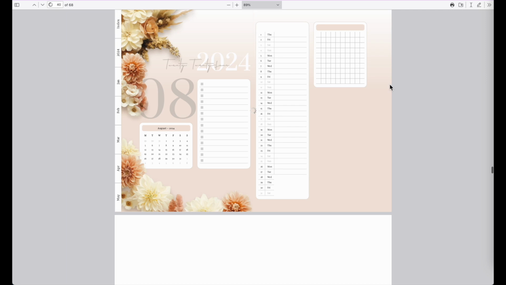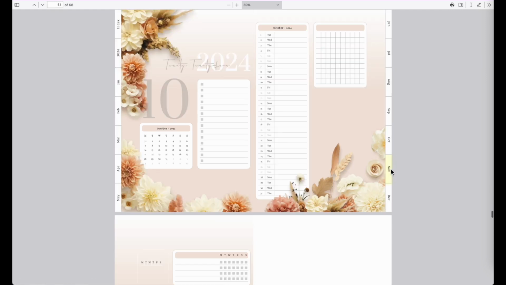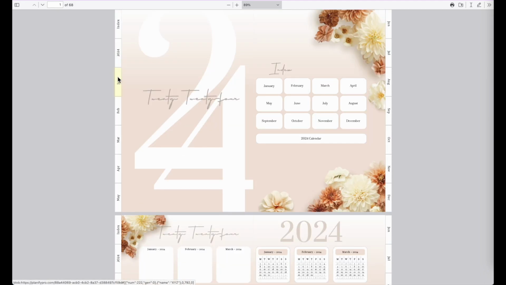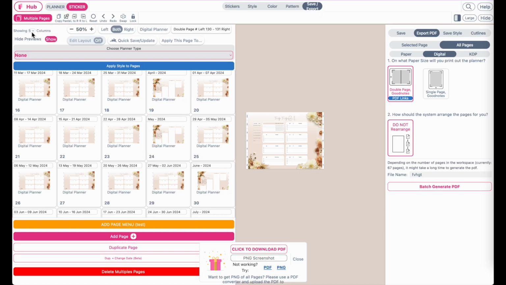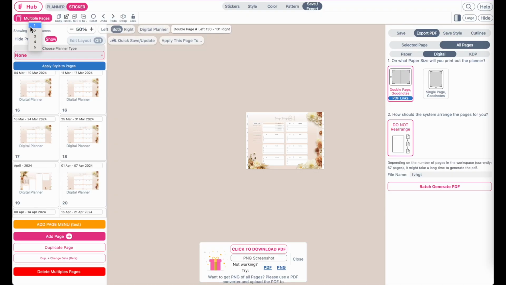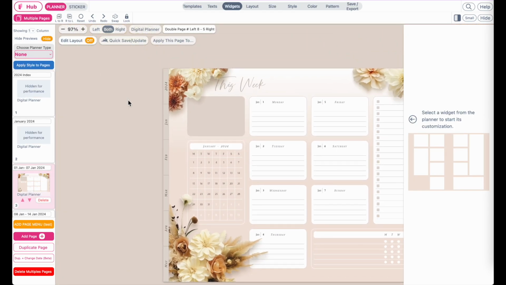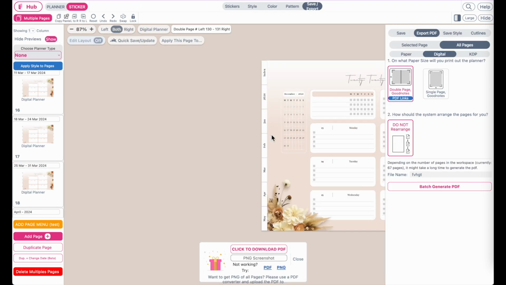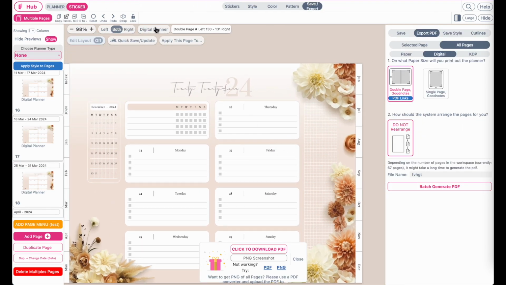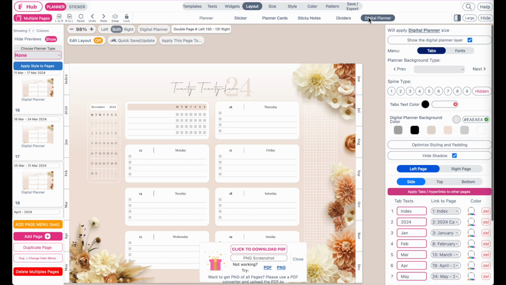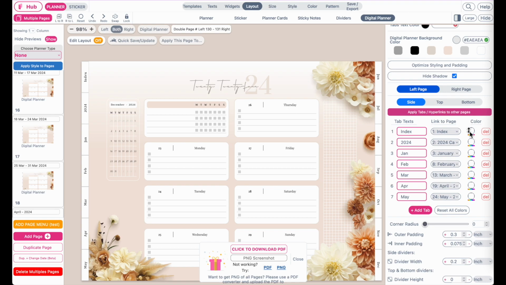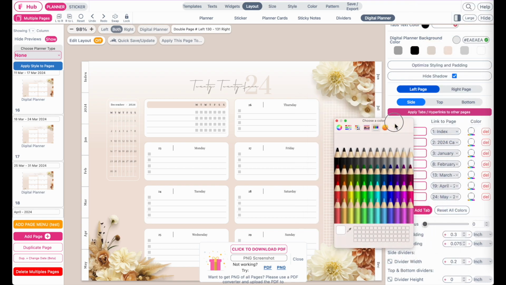Let's also check the links. The links are all there as well. And now lastly, I also wanted to show you, in case you want to apply a few changes to the links, how you can then apply them to all the other pages. So here in the original planner, you see that the tabs are in beige or brown. And if you do want to do the same thing here as well, you can go to Planner, Layout, Digital Planner, and then here on the tabs you can select.